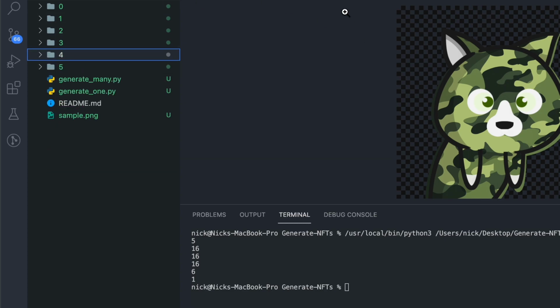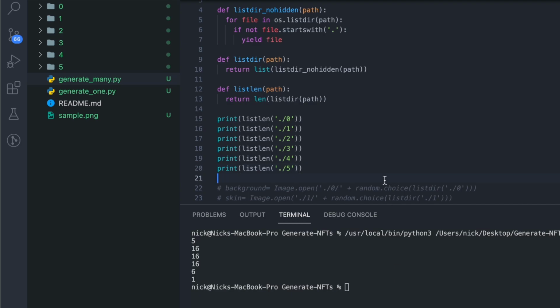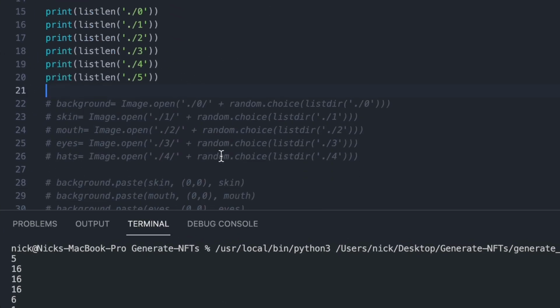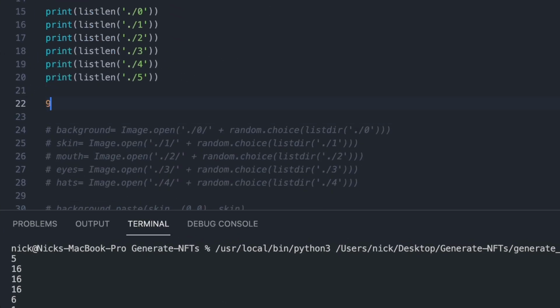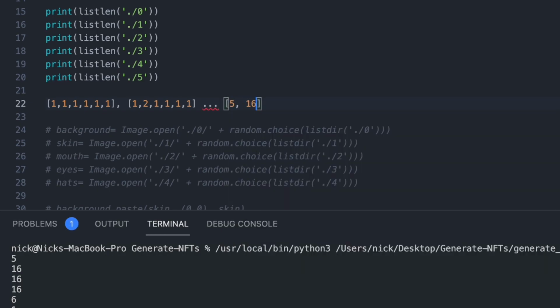So my idea when I created this script is to generate an array of every single combination. So it would show 1, 1, 1, 1, 1 is the first one, and then 1, 2, 1, 1, 1, all the way up to 5, 16, 16, 16, 6, 1. So it'll generate a whole array of arrays basically, and pick a random one of these.